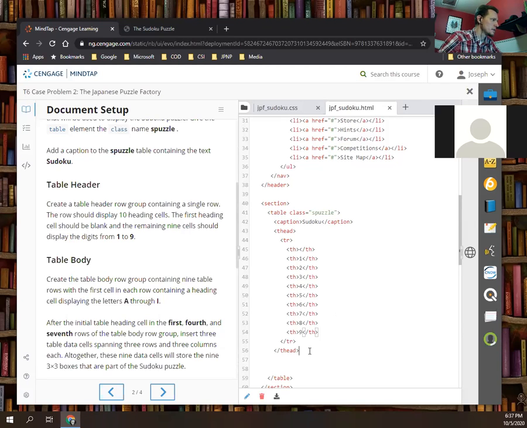Remember, we're using the DRY method. Don't repeat yourself. Copy and paste is your friend, but don't forget to change everything that needs to be changed when you copy and paste. Okay, so I have my table header row group, that's thead, a single row inside because our header is usually comprised of a single row, and 10 cells. First one's blank, number the other ones 1 through 9.